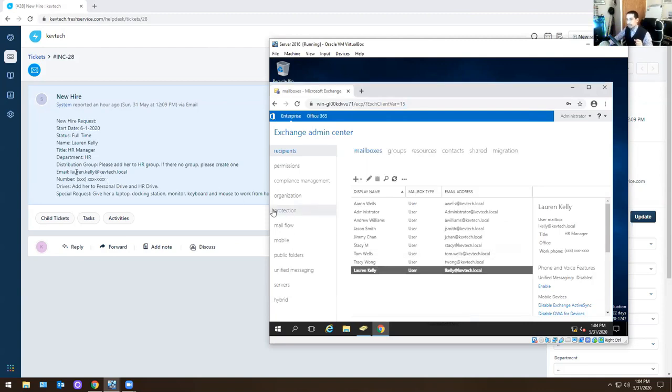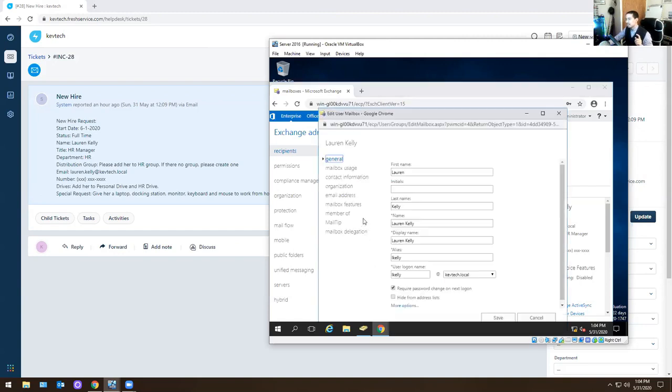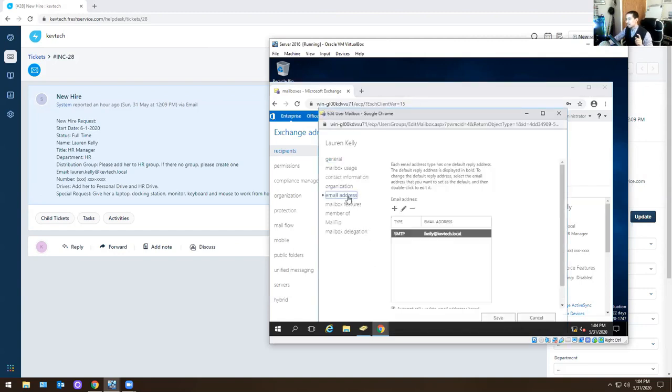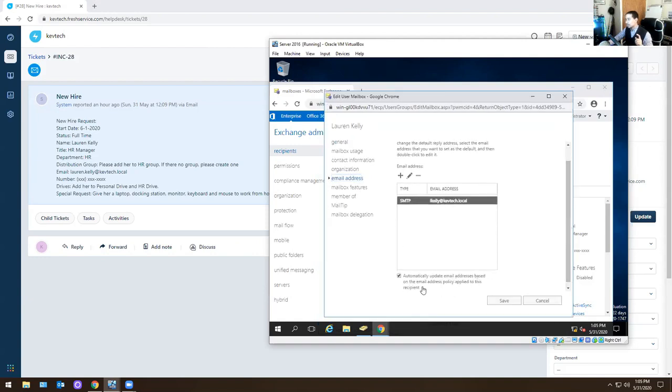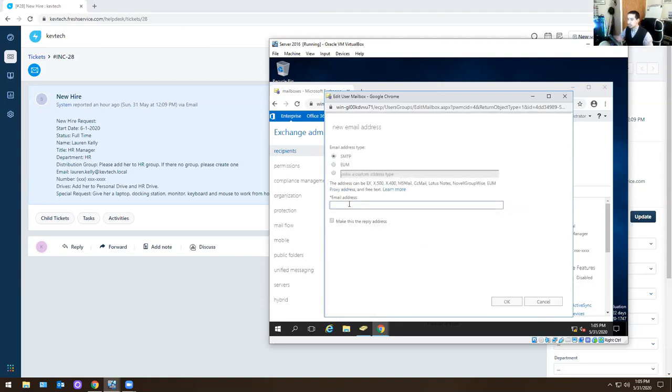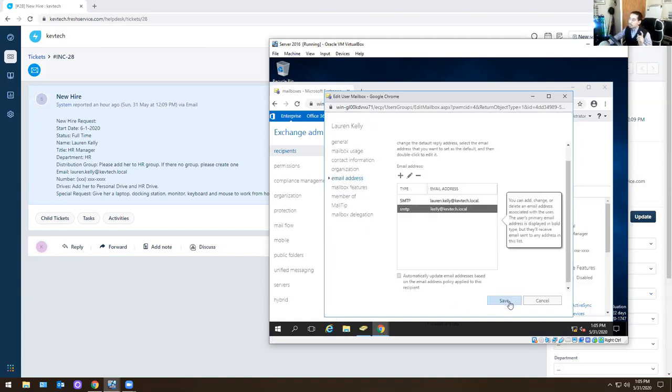But the thing is that they want her as Lauren Kelly at Kevtech.local. They want that email address. So I'm gonna set that as a primary email address. How do you do that? You double click on Kelly, and I believe you go into email address, and we have this thing called automatically update email based on the email policy applied to this. So we're gonna uncheck that. We're gonna hit edit. We're gonna hit add, sorry about that. And we're gonna do Lauren.Kelly@kevtech.local. And we're gonna make that a reply email address. That's the primary. I'm gonna hit save.